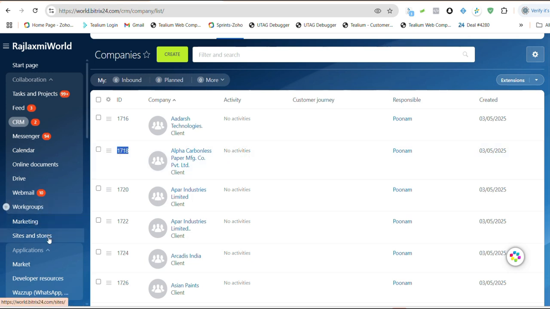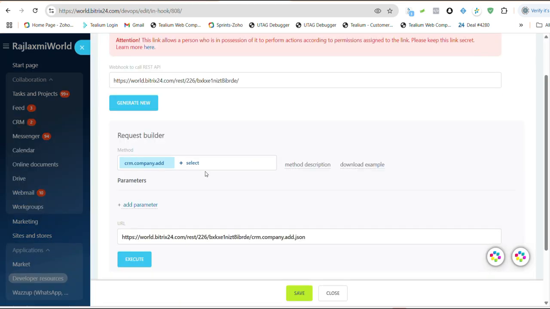Then you can go to the developer resources and choose inbound webhook URL. I have already created an inbound webhook URL for transferring data into the company section. For that, pass a method like crm.company.add. The use of this method is that whenever data is transferred from outside of Bitrix into the company page, this method is called, immediately receives the data and stores it in the company page section. That is the benefit of this method.